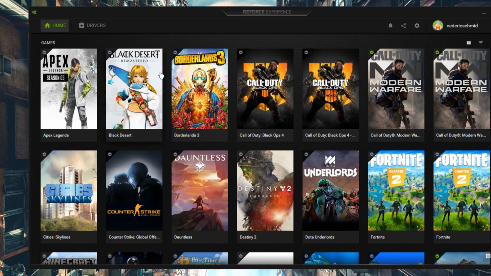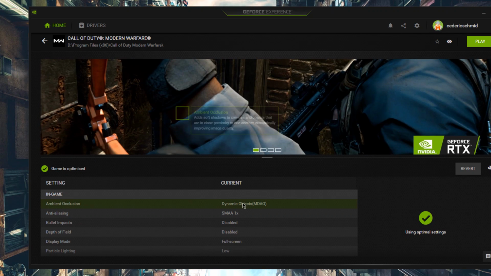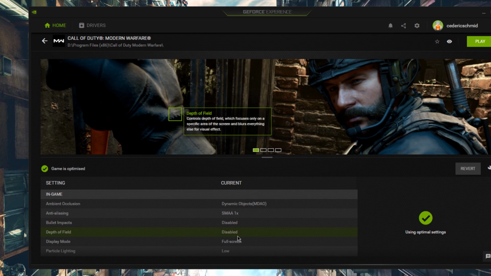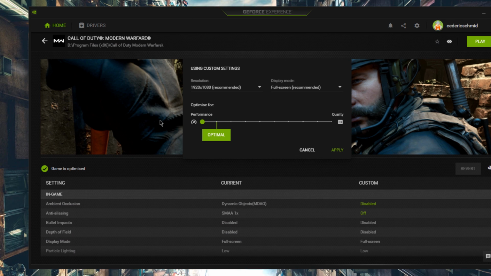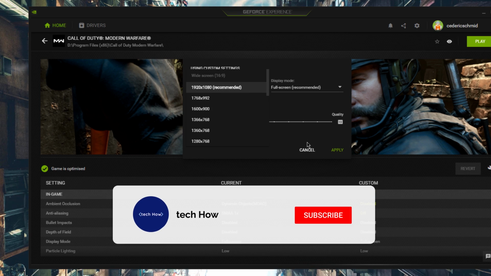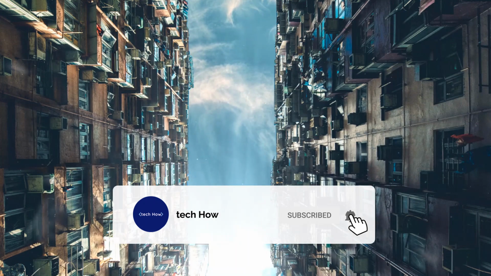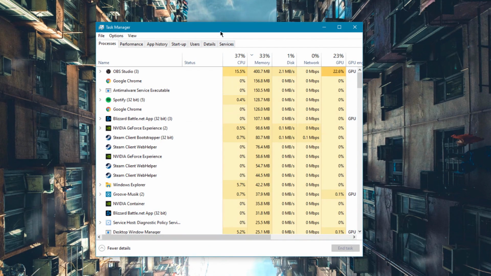When going back to home and clicking on Details for Modern Warfare, you will also be able to use custom settings when selecting this wrench icon. If you are getting a black screen when launching the game, then make sure to set its slider all the way to performance and set the resolution to your native monitor resolution. After applying your changes, you can close this window and open up your task manager.